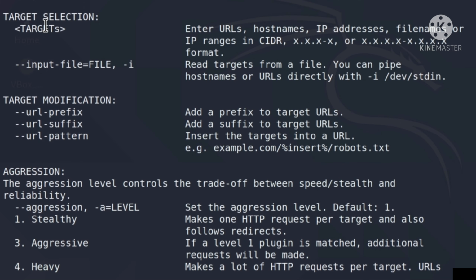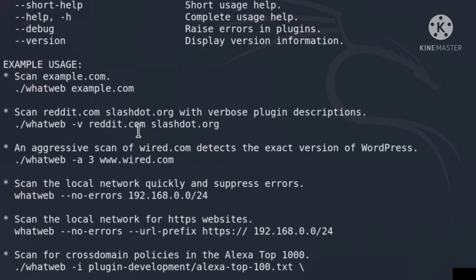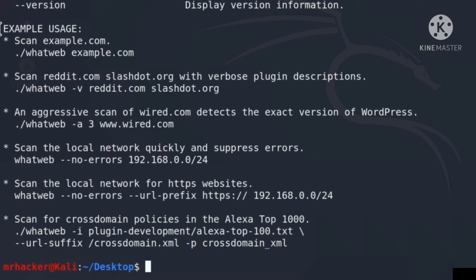Up here are also the targets, so we specify a target first, and if I go all the way down, you will notice right here we got some examples of usage of WhatWeb. So we can see right here that the most simple example is running WhatWeb and then the domain name. So for the first run, let us go with this one. We're only going to specify the website as an option.